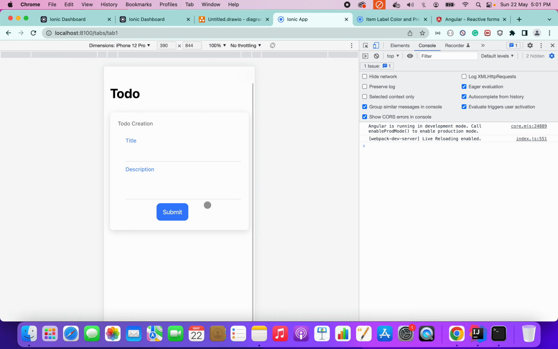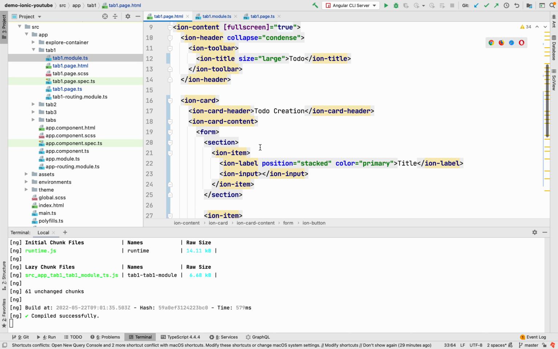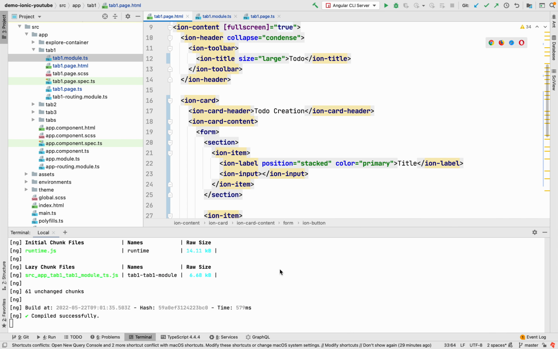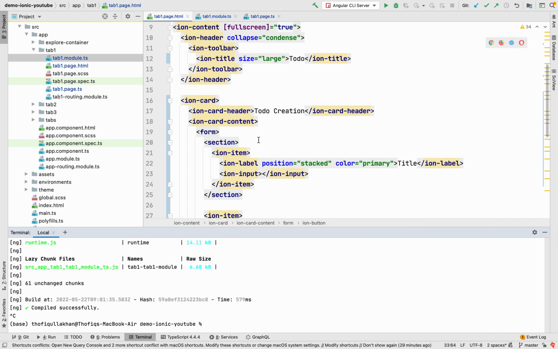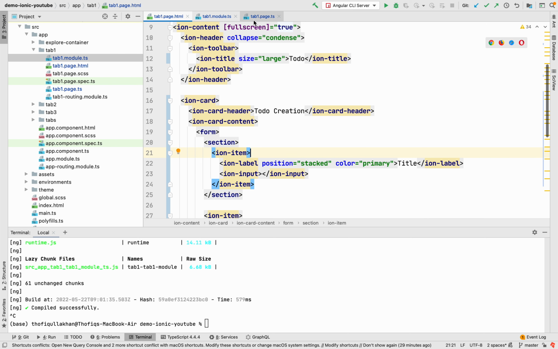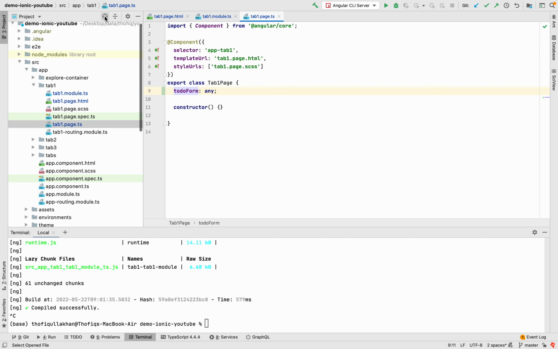All right, so once I have this simple form, I'm going to bind it into a form. As I explained earlier, we'll be using reactive forms for this particular session. For reactive forms, we need FormBuilder and FormGroup. I'm going to stop the server here and import the required module, which is already imported, the ReactiveFormsModule. And then I'm going to go ahead and build the respective page TypeScript file for the form.